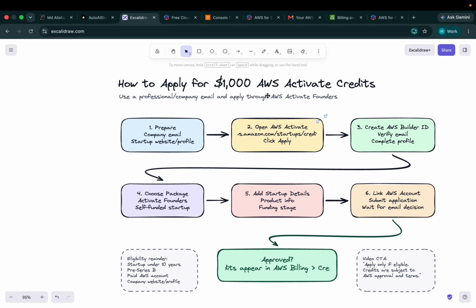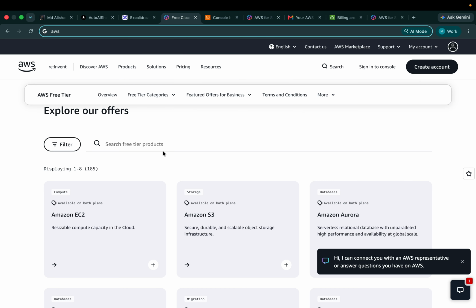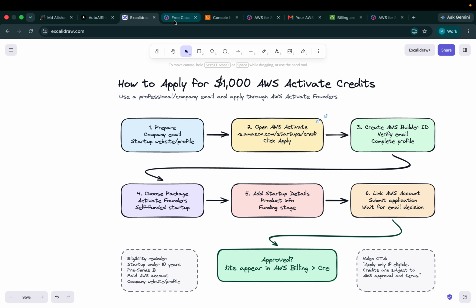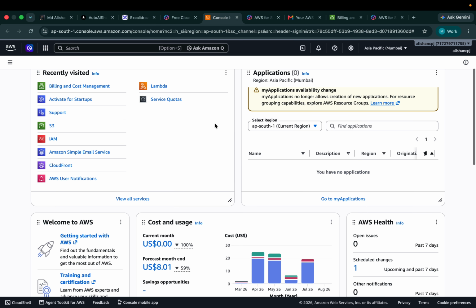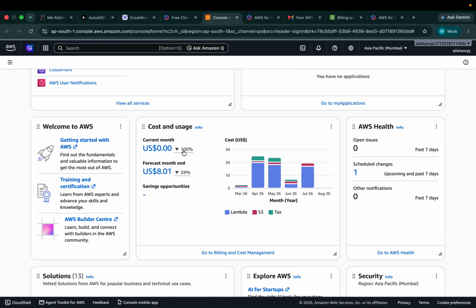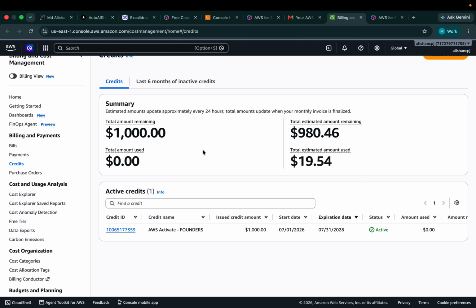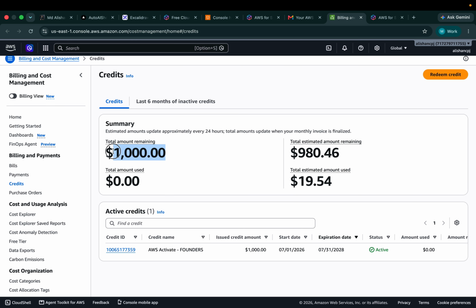$1000 AWS Activate credits. So recently, yesterday I got the credits from AWS. I just want to show you quickly. So this is my AWS, and here if I quickly show you the billing, I just today got the $1000, using the AWS Activate Founder program.